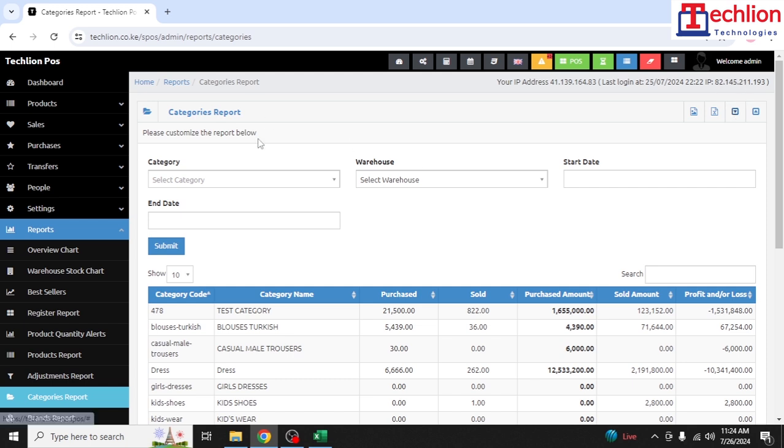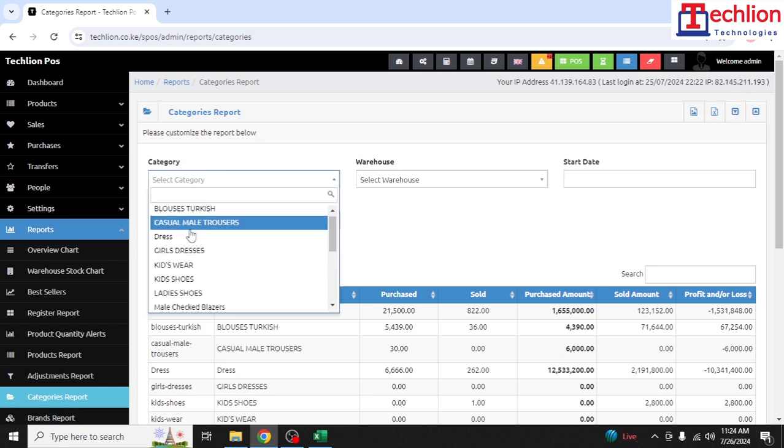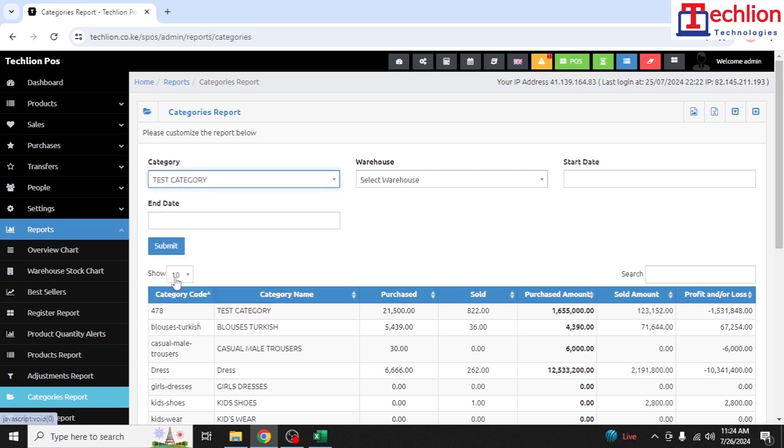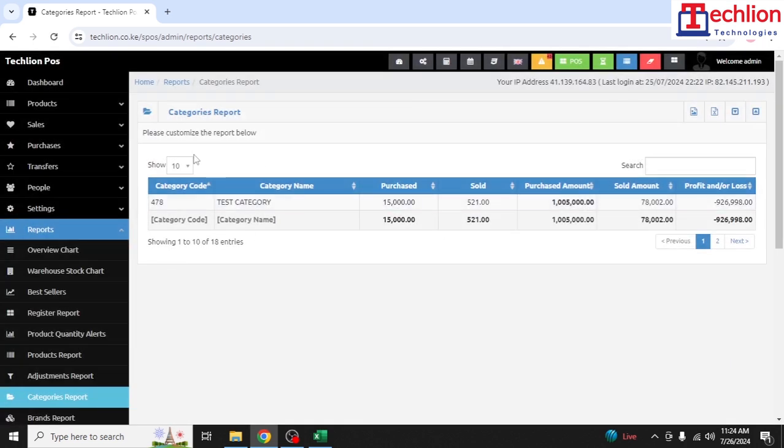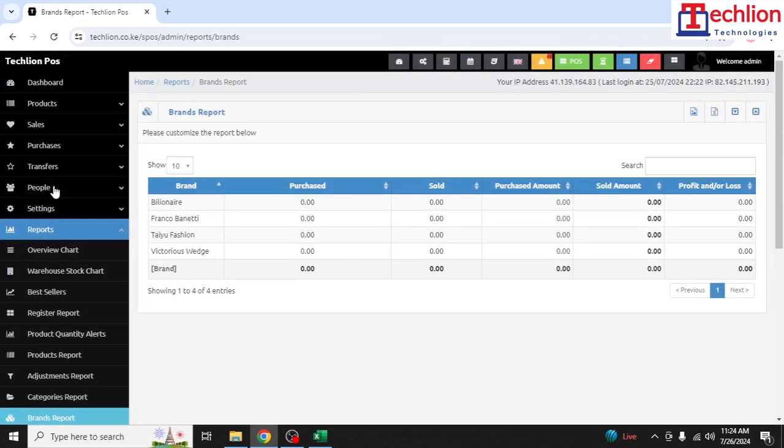You can customize it by the specific category. Say you want test category and specific warehouse and start date and end date, and submit. Once you submit, you'll have the categories report of that specific category that you've customized your report to. You can download your categories report as an image or as an Excel sheet on the top far right as well. On the brands report, here you will get an overview of how the brands that you have are doing.